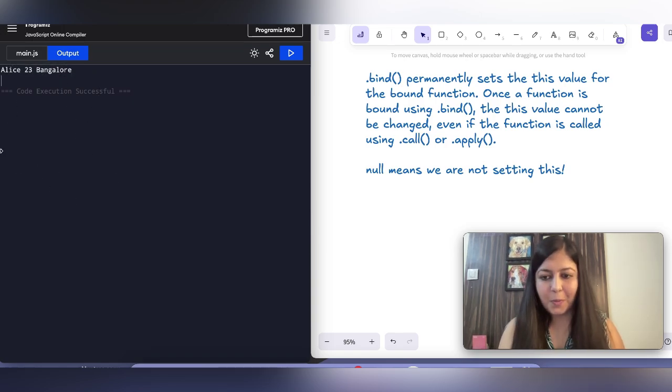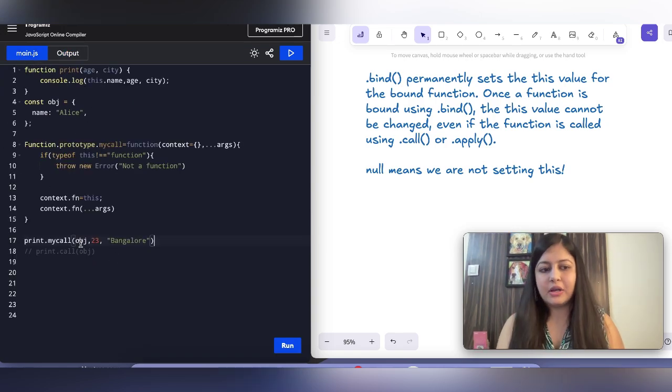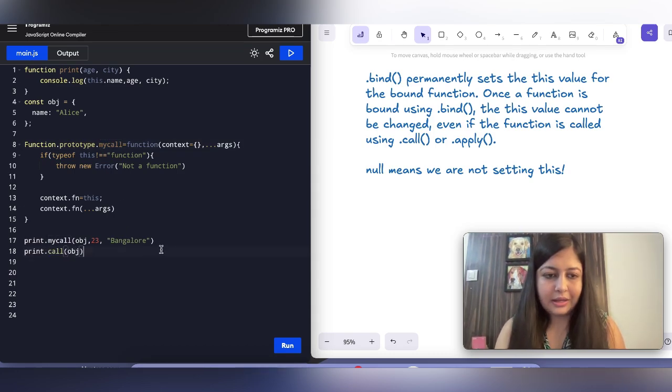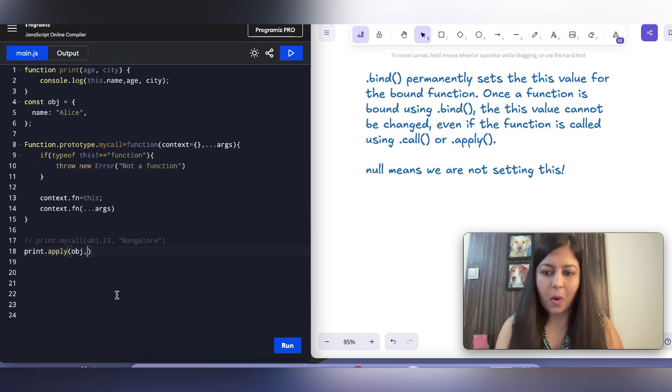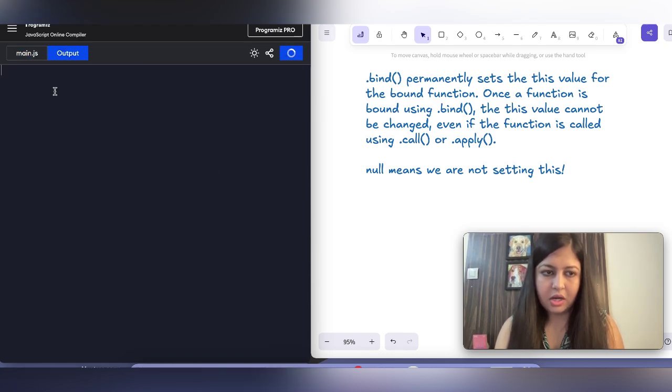Yeah, perfect. So our my call function is absolutely working fine. Now let us implement the apply in a normal way, like the apply method which is in JavaScript. So I hope you remember apply method is exactly same as call. It's just that the arguments are in an array. So if I run it, it's working fine.